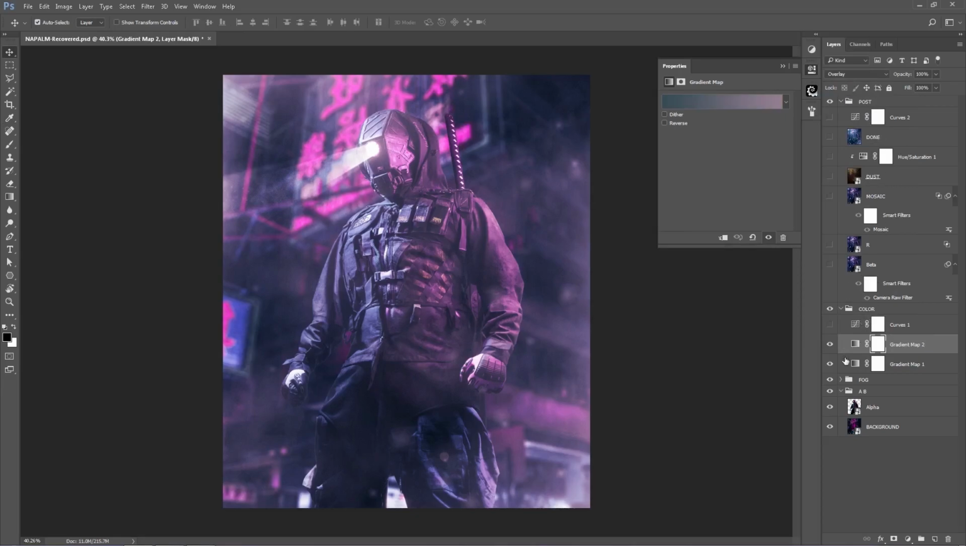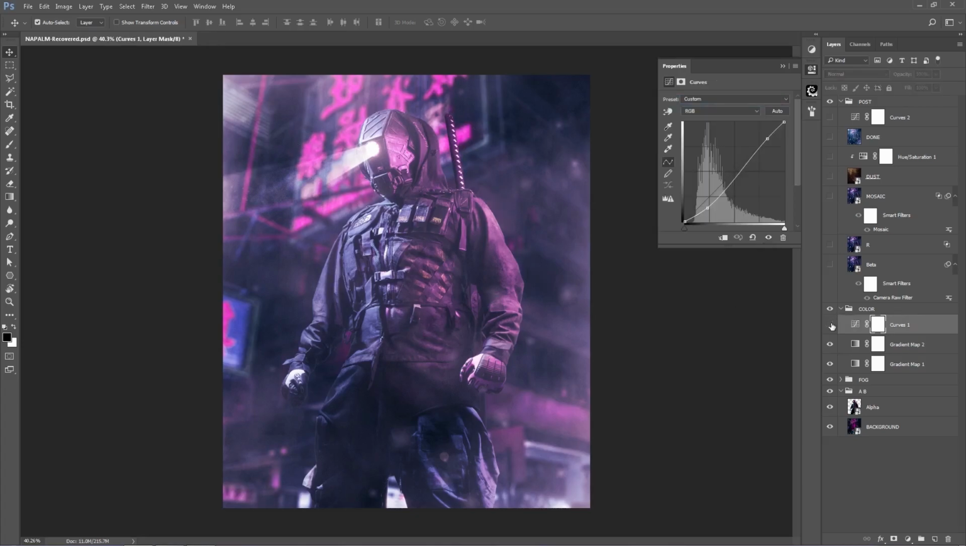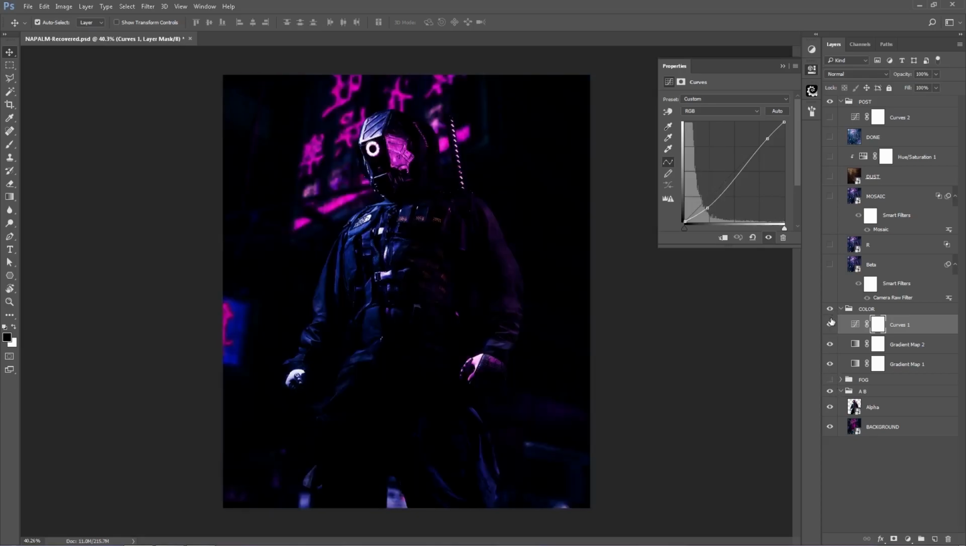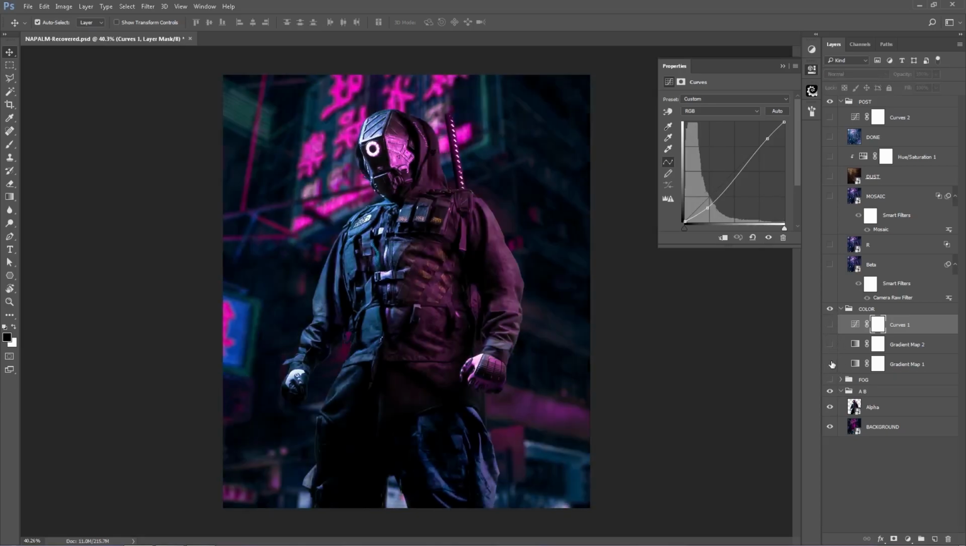So basically what I like to do is take 2 or even 3 or 4 different gradient maps and try to push the colors and the tones in all the shadows and the highlights, so it's kind of the same everywhere. Then we added a little bit of a curves adjustment layer to just bring it all back to what we started from.